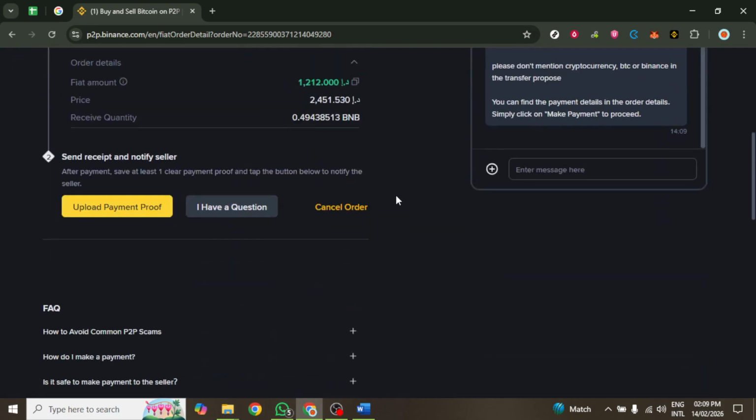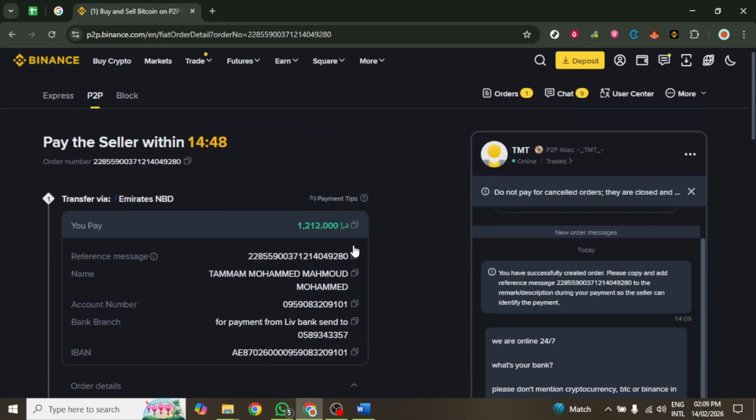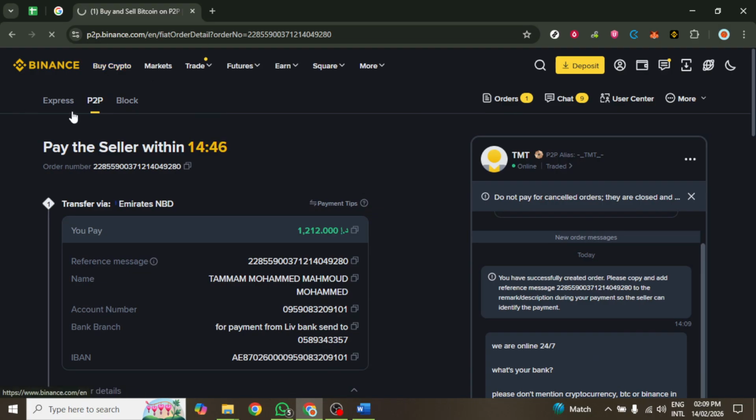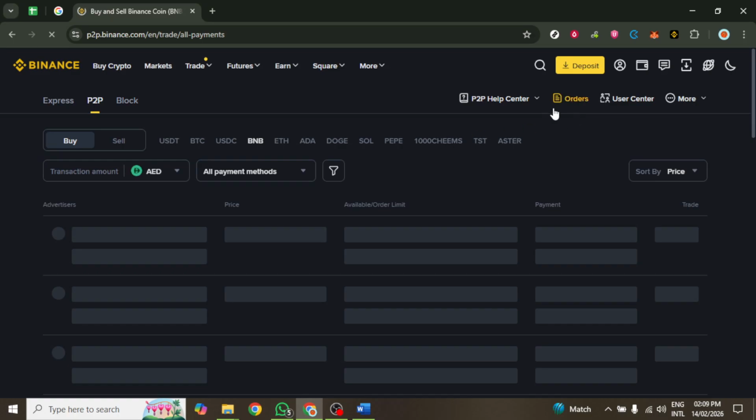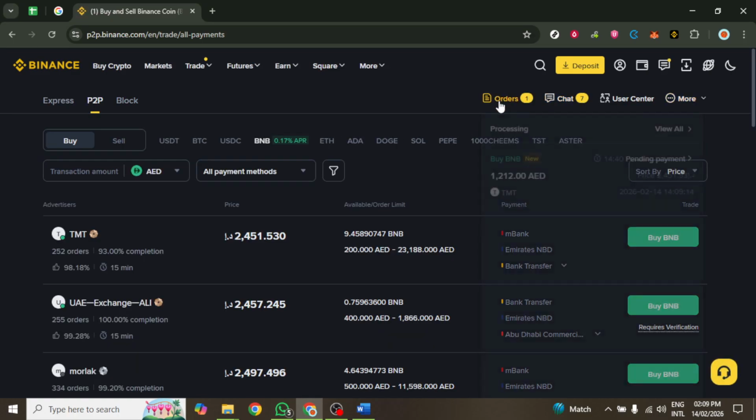In this view, you will see various options related to the order. Look for the cancel order action and tap on it. Binance may prompt you to select a reason for the cancellation. Choose the reason that best fits your situation and proceed to confirm the cancellation.